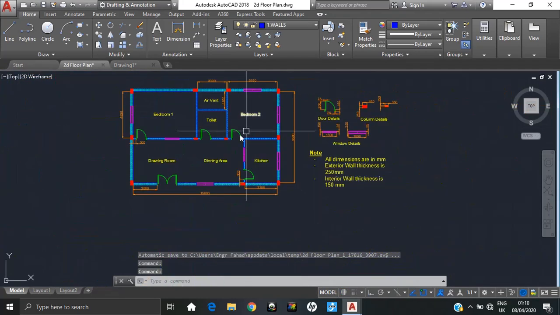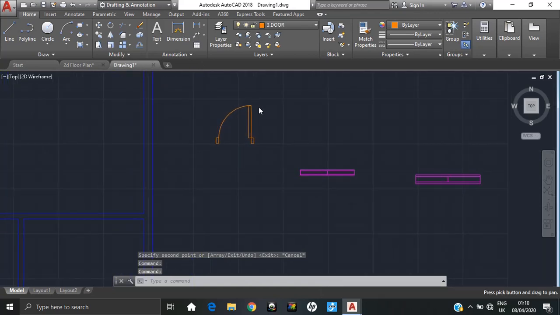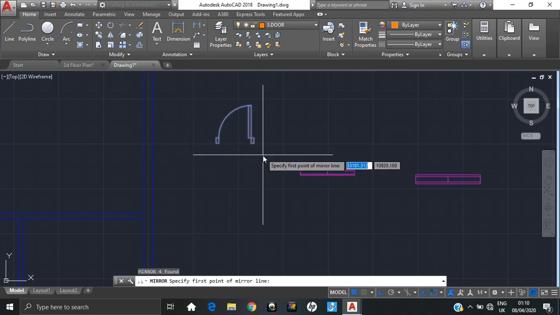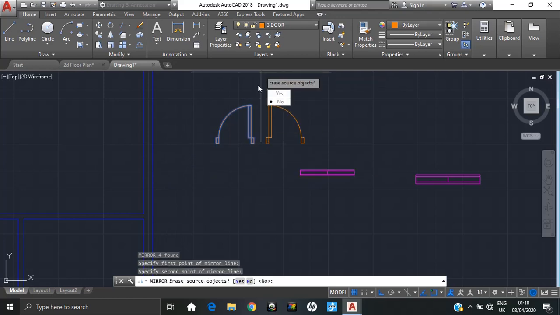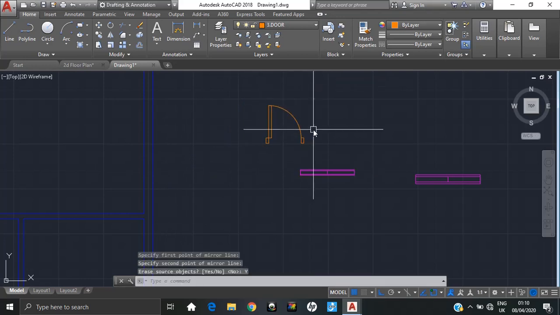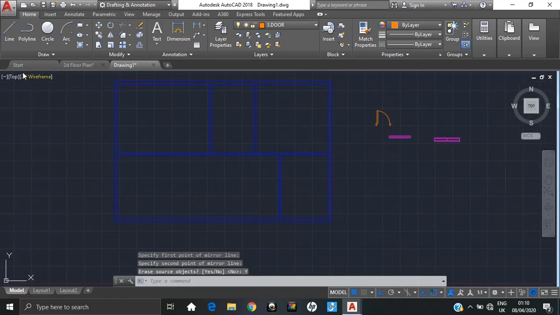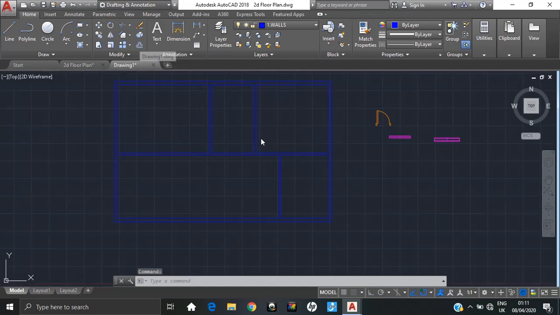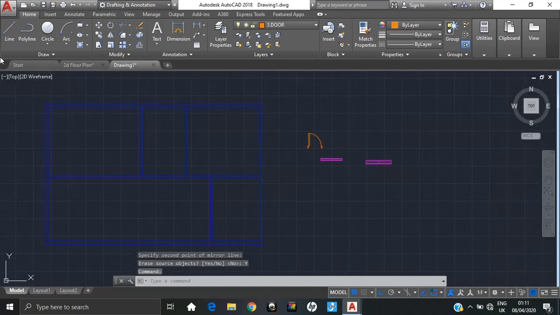Now the direction of the door is on the other side. I can mirror this door. Now I will fix the doors and windows.